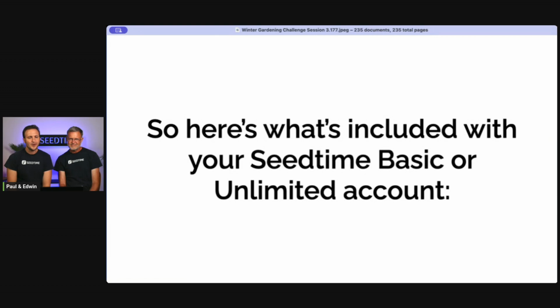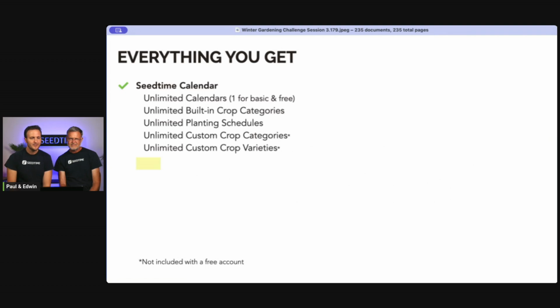So here's what's included with your Seed Time Basic or Unlimited account when you upgrade. Here's everything that you get. The little ones that are asterisked are not included with a free account, so some of these are included with a free account, and the ones with asterisks are not. I'm going to go through this at the unlimited level. At the unlimited level, you're going to get unlimited calendars, unlimited built-in crop categories, unlimited planting schedules, as well as unlimited custom crop categories and custom varieties. You can add in your own custom crops and custom varieties.